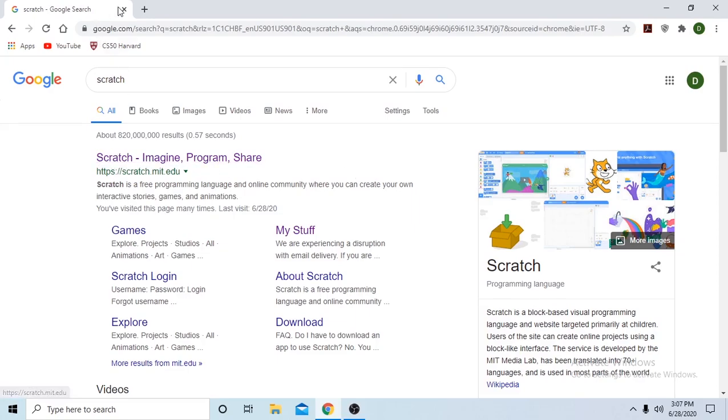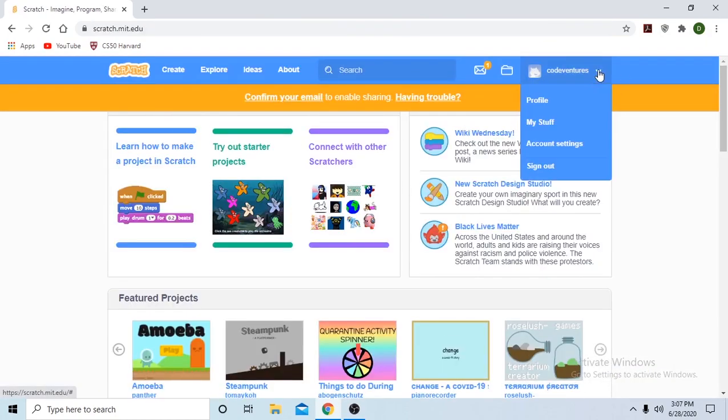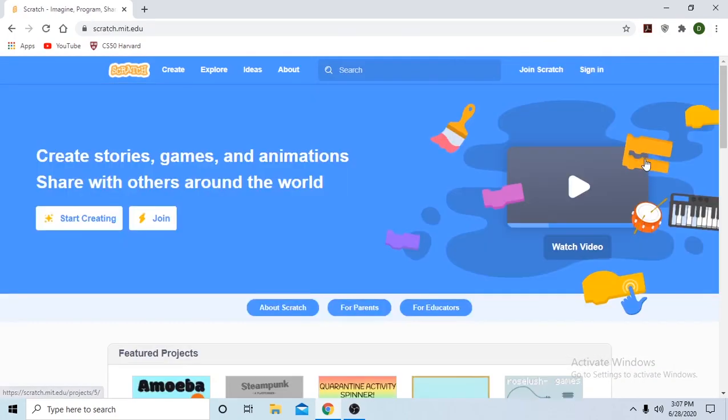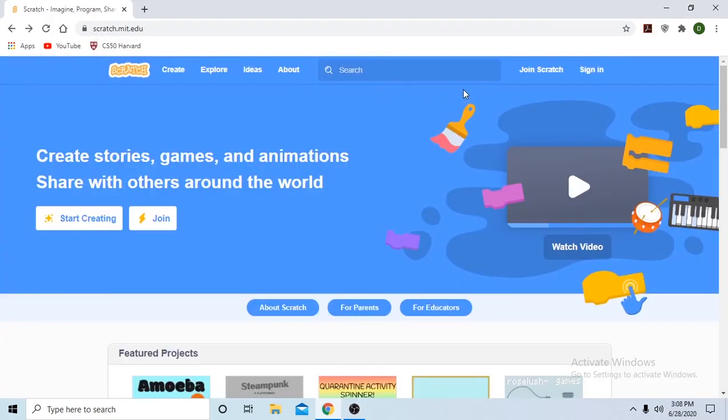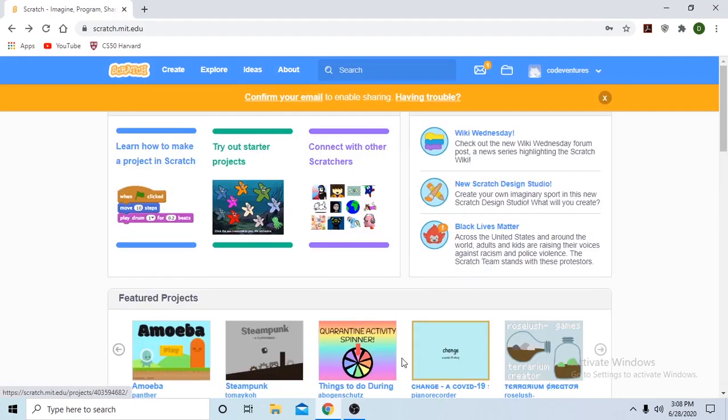So first thing you want to do is go on Scratch, look it up on Google, and go right here. As you see, I'm already logged in, but I'll sign out to just kind of show you guys how to start. So you want to join Scratch right here and sign in. There's more stuff that they ask you, so fill that out. I'll see you guys whenever you guys are done logging in and filling out. So now you're done logging in.